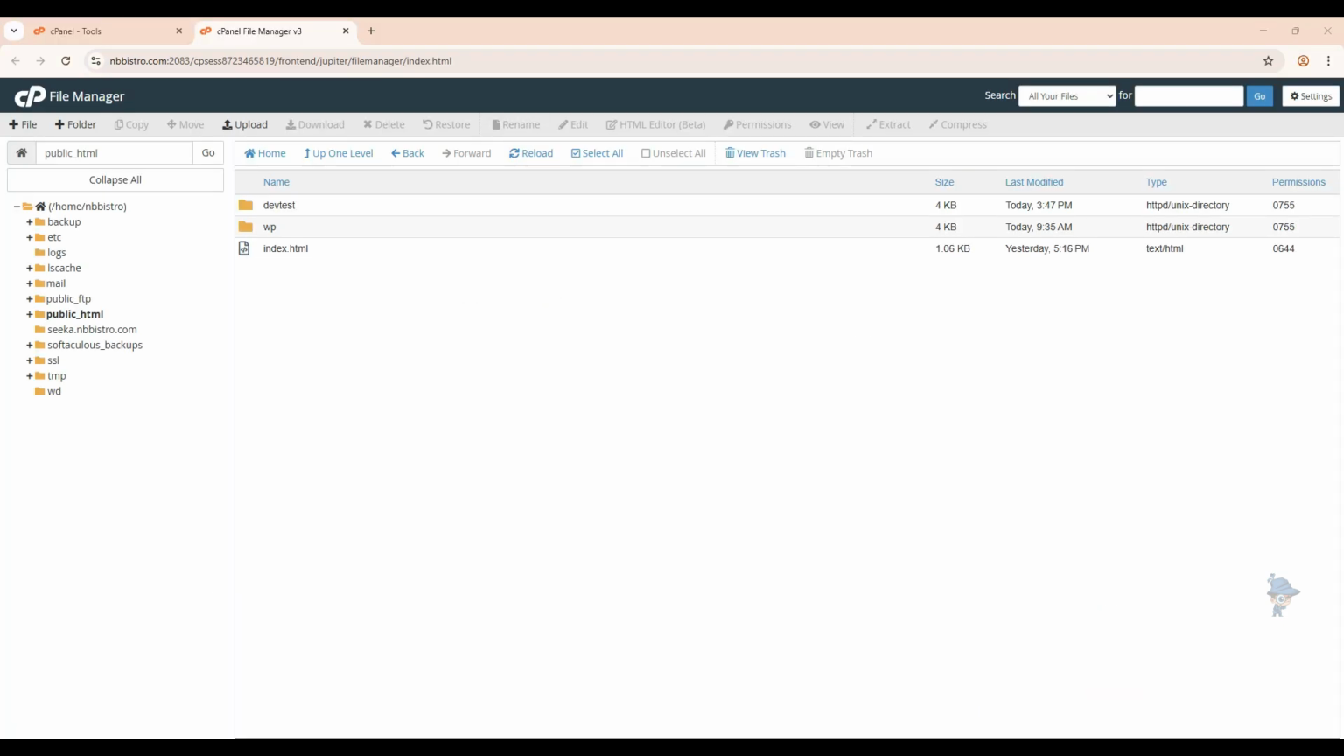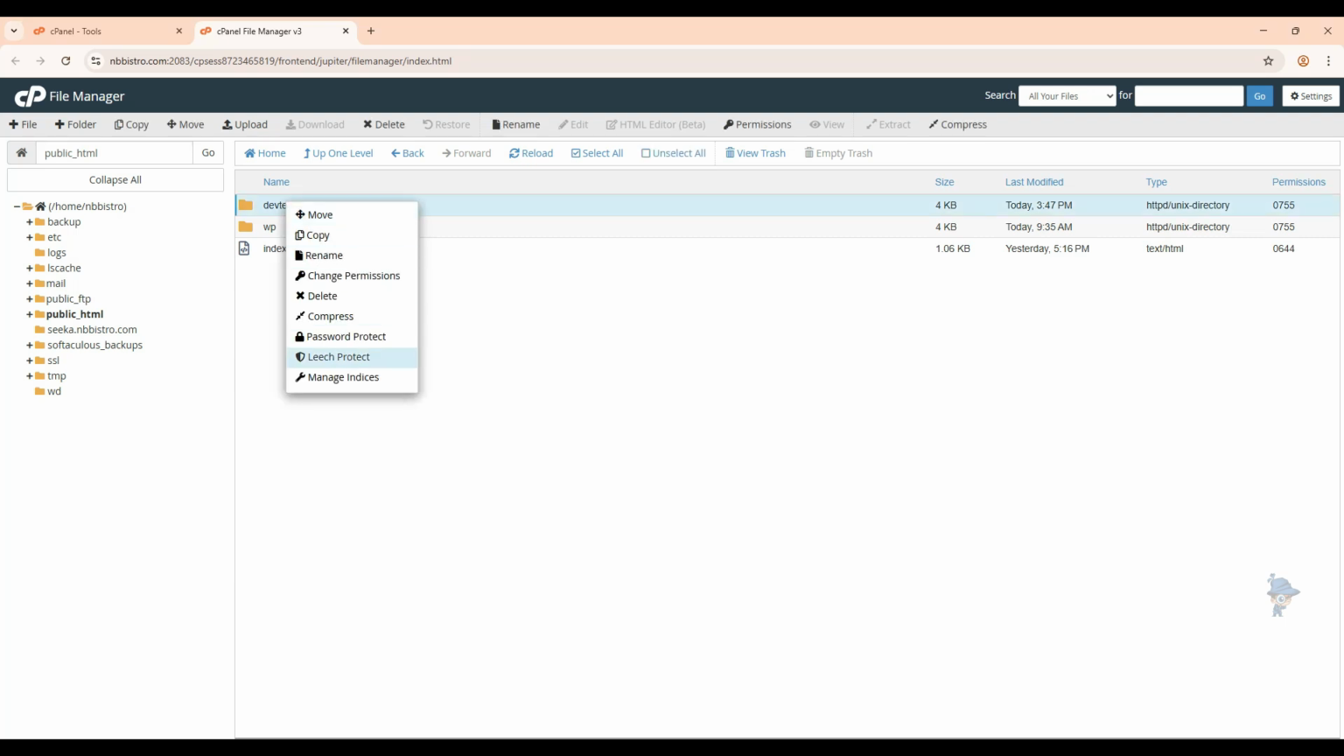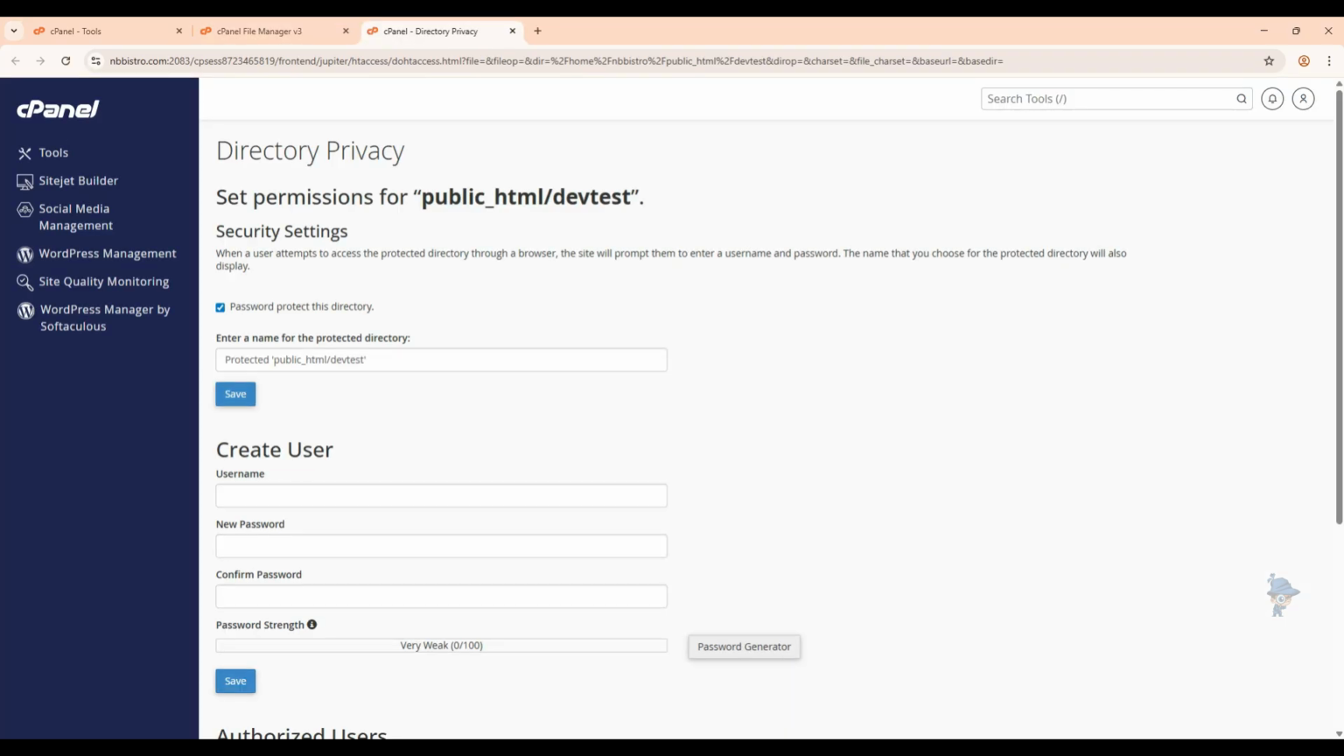Let's see how we can disable the password protect option. Go to the same folder and double click the password protect option. Here one question arises. If I delete the user alone and keep the password protect option as it is, can we log in to the website without credentials?